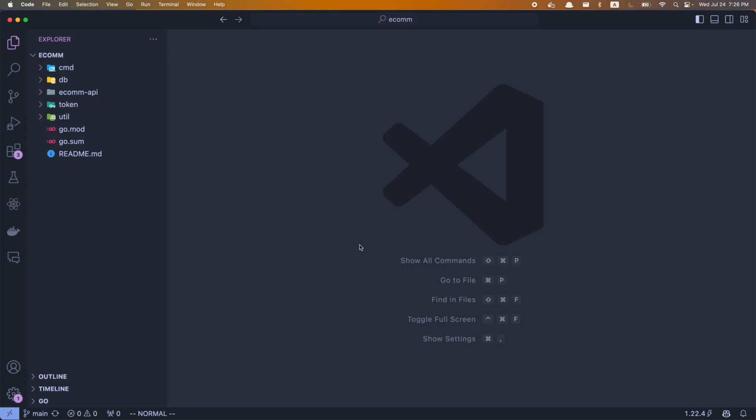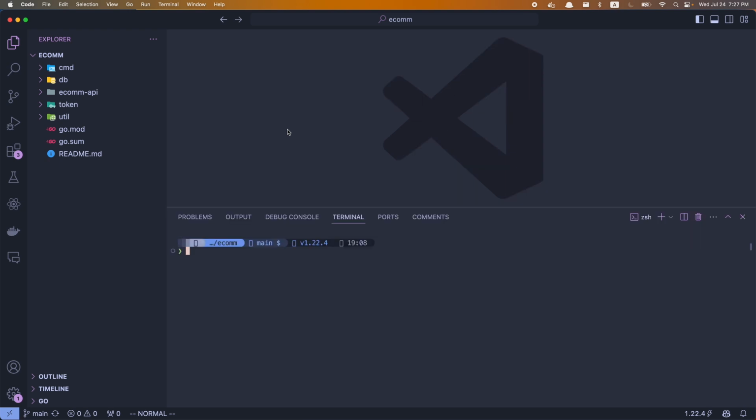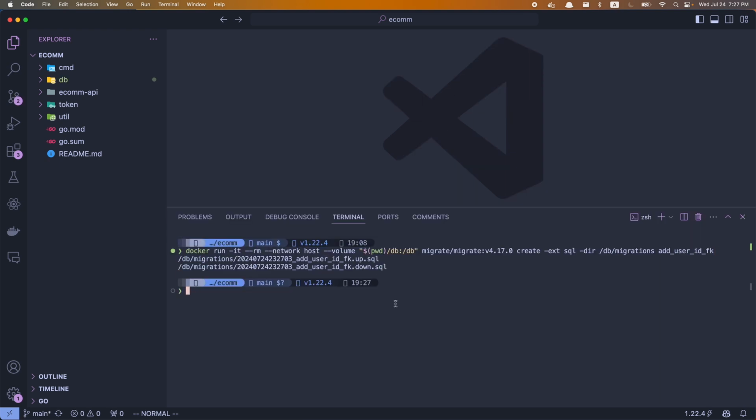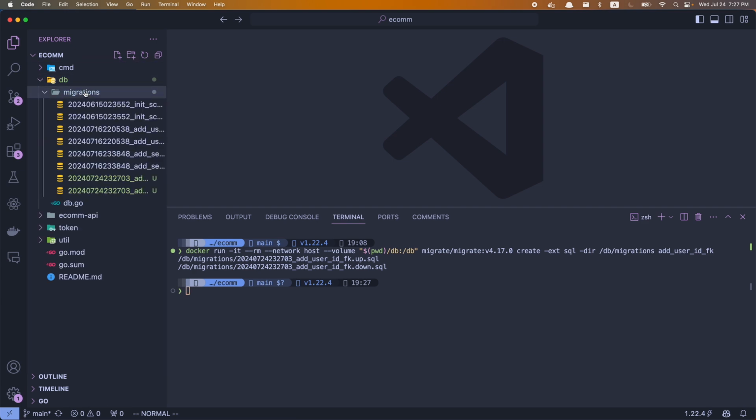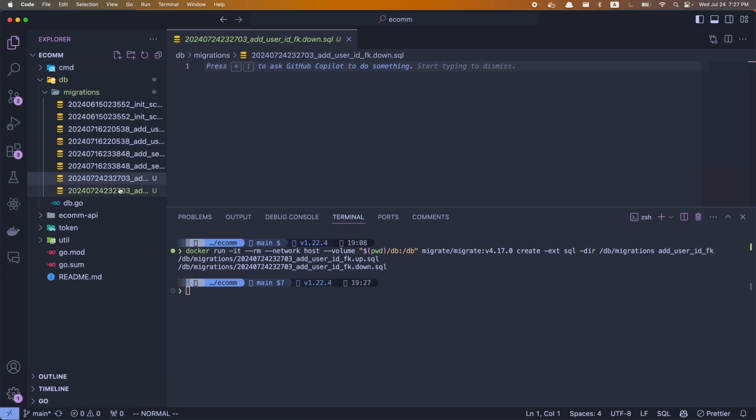Again, I'm going to continue from where we left off. And the first thing we have to do is to associate our existing orders to our users. In order to do that, we have to create a user ID foreign key in our orders table. So I'm going to add a migration file to add the user ID foreign key. Once I run this command, where I run the migrate image to create a migration file called add user ID foreign key, that's going to create an up file as well as a down file.